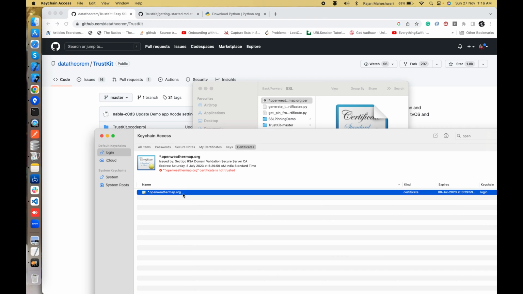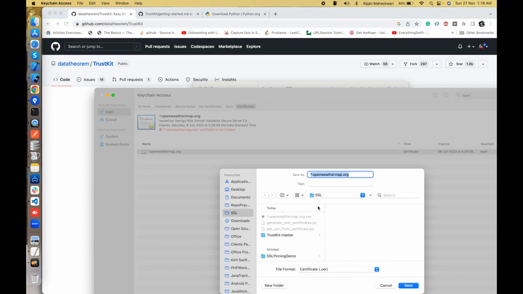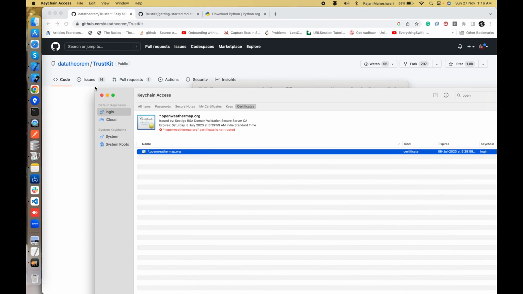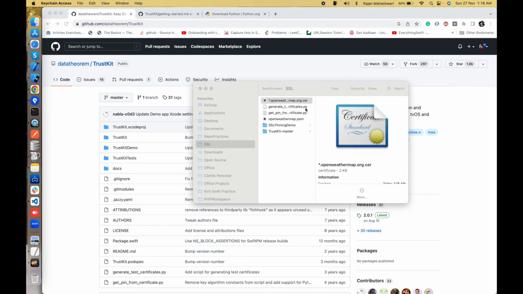Okay, now right click, export, and you need to export this certificate in PEM format. So select .pem here, and I'll name it openweathermap.pem. So openweathermap is the name of the certificate, and it will be exported in the format of .pem. I'll just save it, and that's it. Now we have a PEM file here.